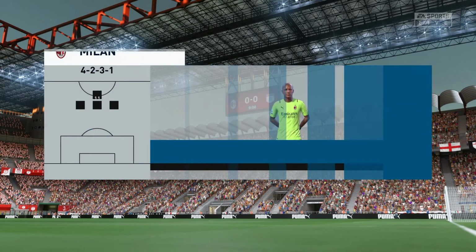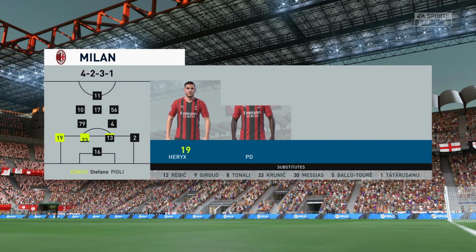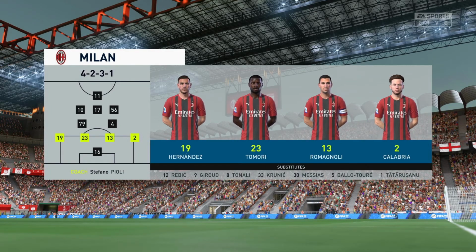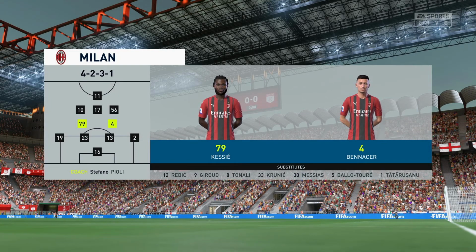This is the Milan starting 11. Mike Maignan begins in goal. Davide Calabria plays with Theo Hernandez in the wide defensive areas. And leading the attack today, Zlatan Ibrahimovic.